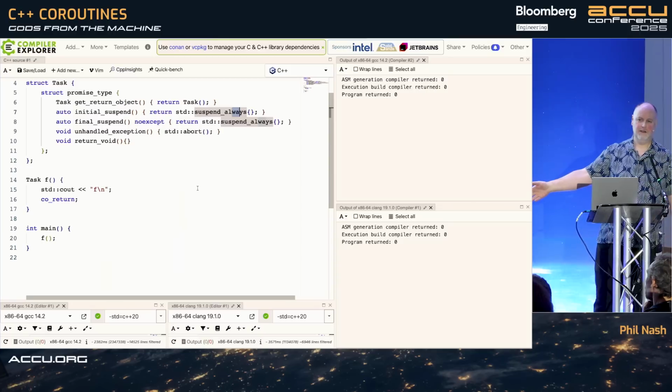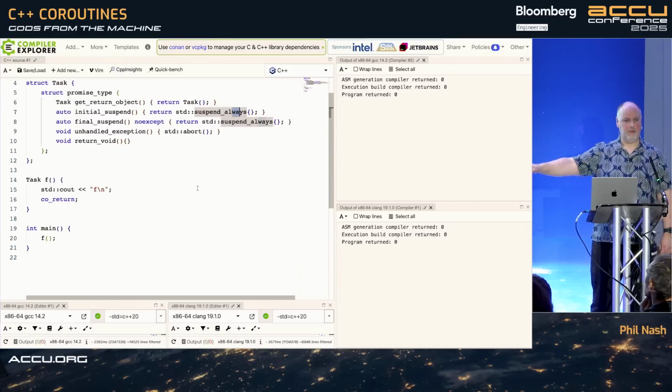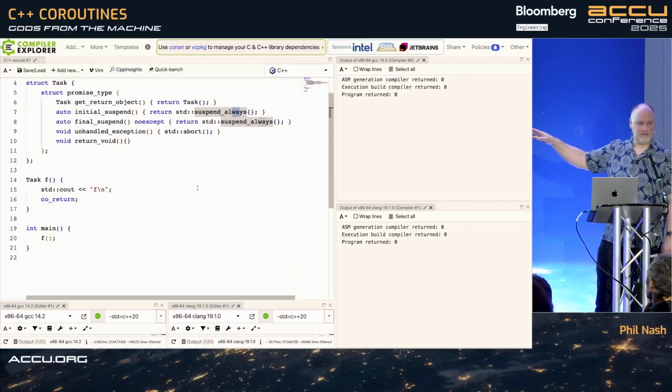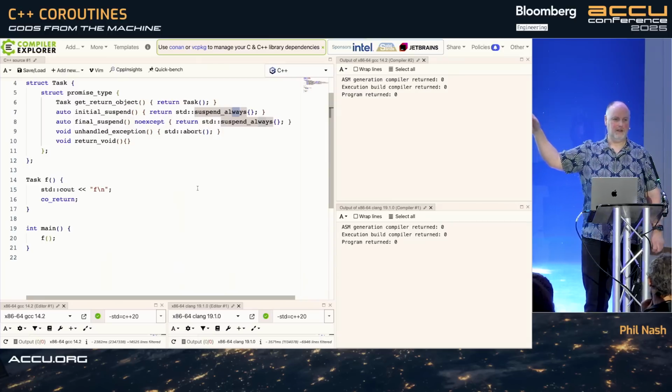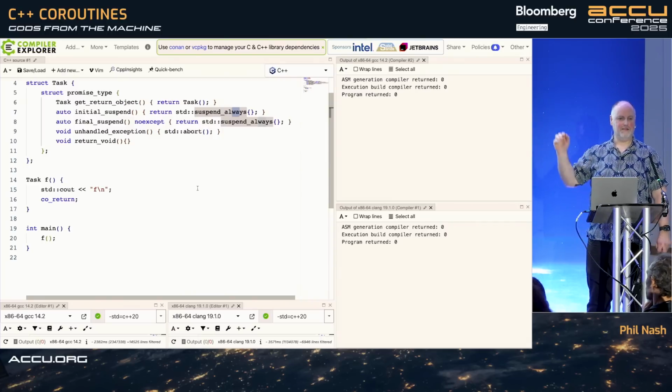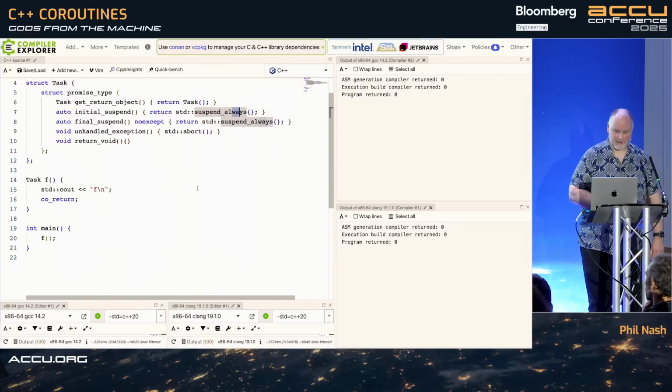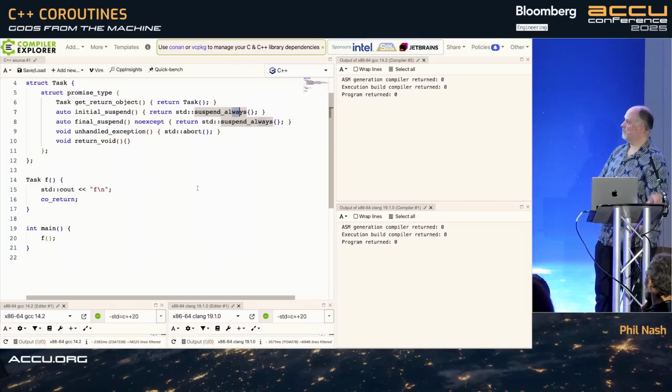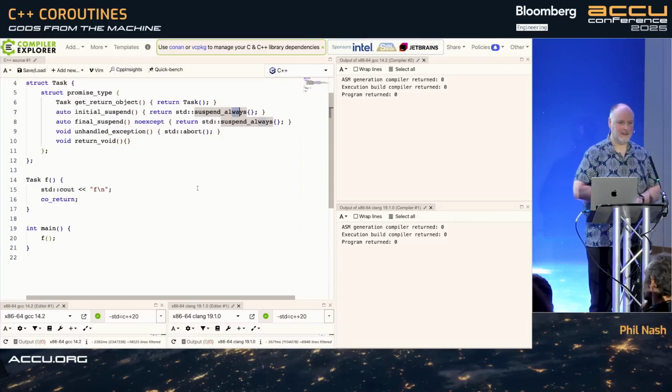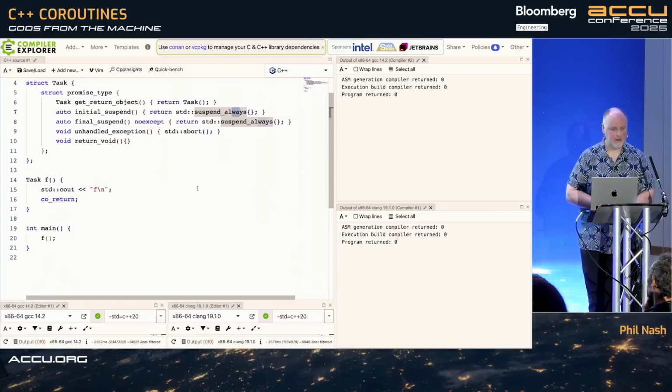If we say suspend never, then it never starts in a suspended state, and therefore it runs eagerly, at least to the first suspension point. And we do have a suspension point here. We haven't talked about those yet, but co_return is a suspension point, as are all of the co_ keywords. We'll dig into that a little bit later. But we're starting to piece together a little bit of understanding about what happens here.